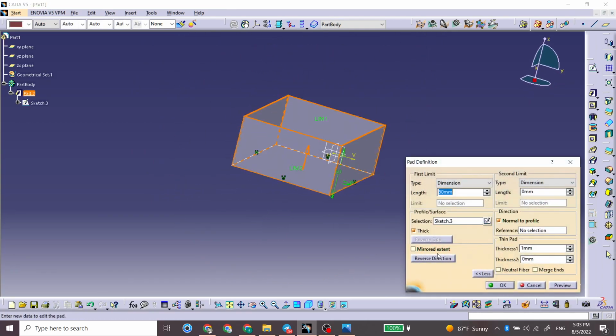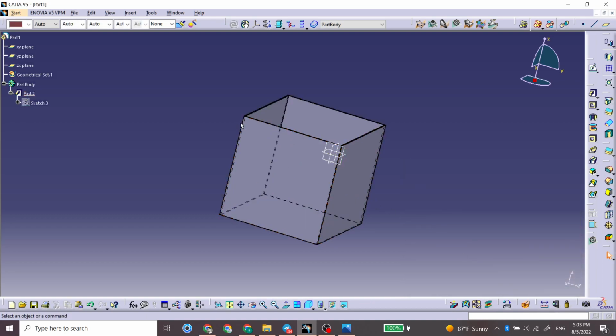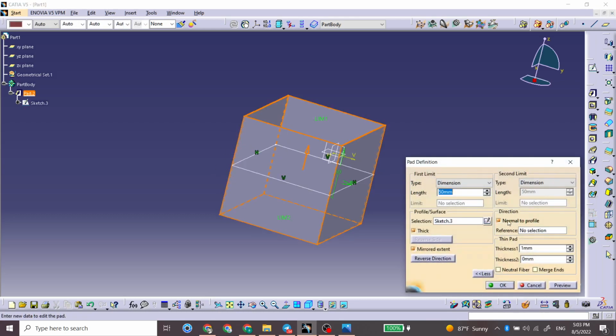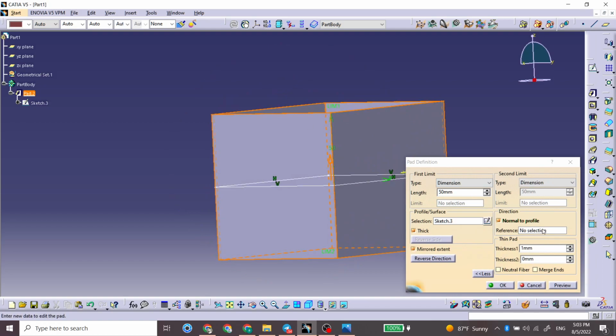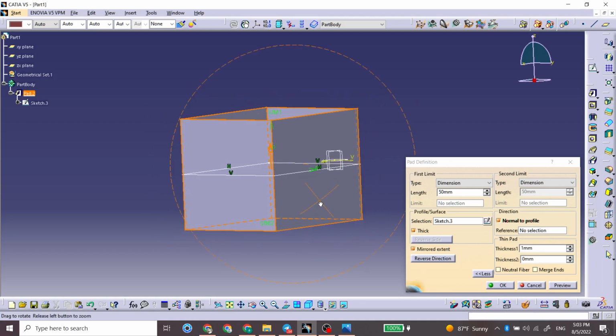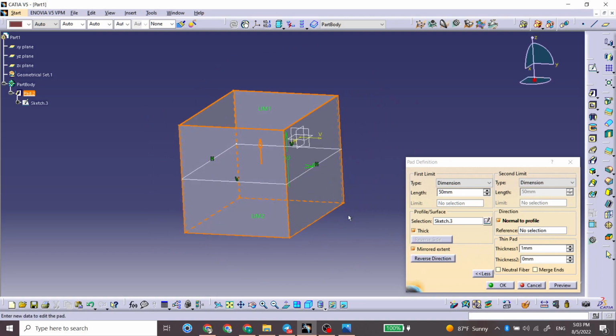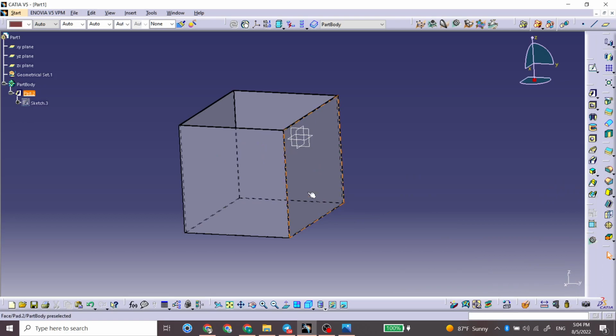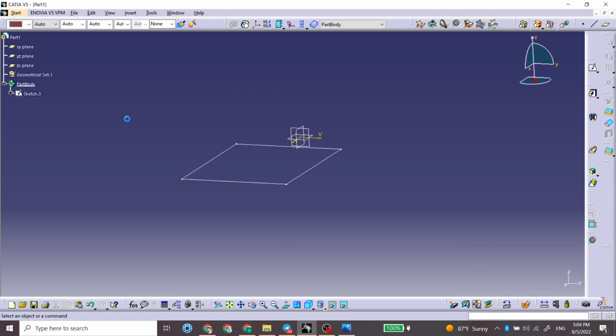Another thing we can do, we can have it mirrored both ways, this way and that way. If we click OK, it's going to be 100 millimeters. There is another thing here, which says normal to profile, directions. You can specify a direction. This is mostly used for special occasions. But here I can show you one example of that.